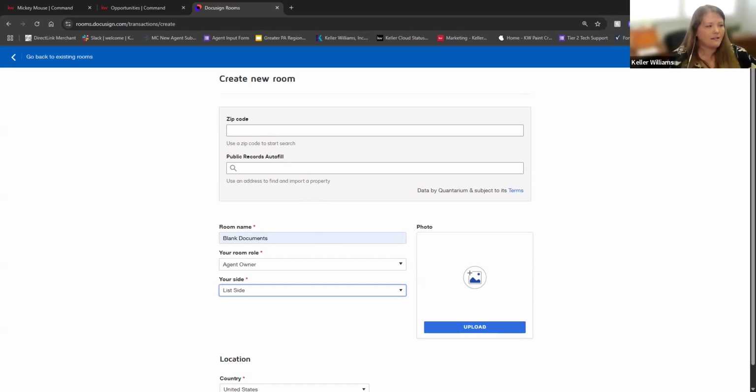For anybody that is a little lost, because I know this can get a little confusing, we went to rooms.docusign.com to create that blank forms room so that if you quickly need any type of document, a walkthrough form, anything like that, you can quickly grab it. Once you create the room, we filled in the information, we're going to click Save.